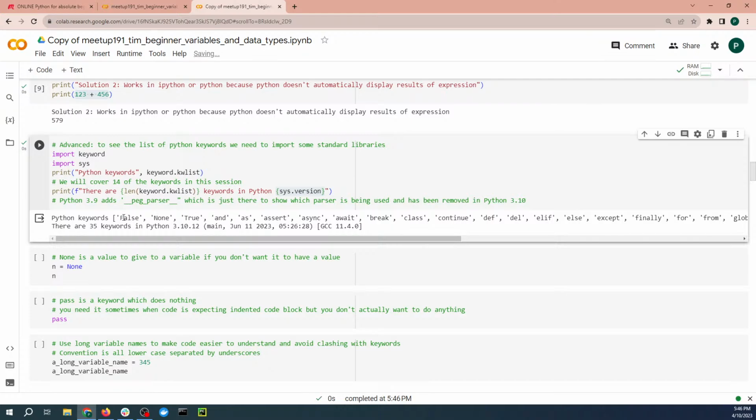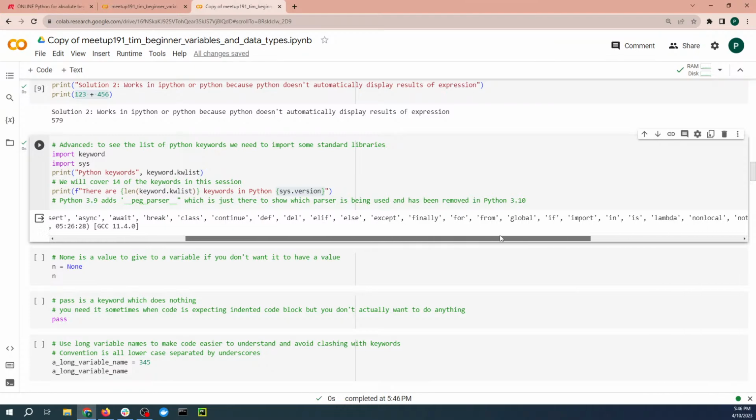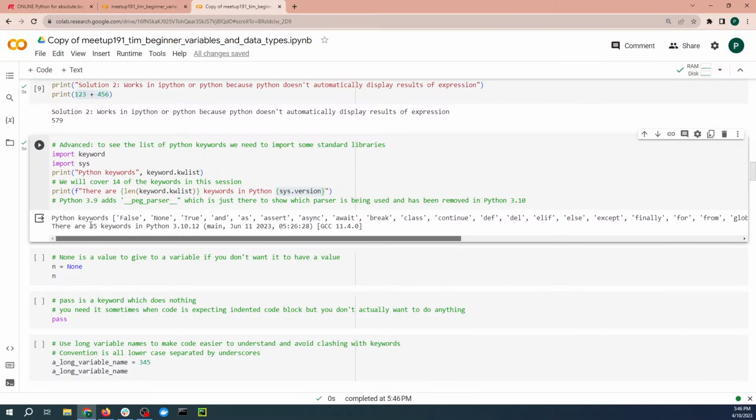So let's put the ones starting with a capital first and then the lowercase ones: and, as, assert, async, await. Alright, that's all of them. And it said we're currently running Python 3.10.12, which is fantastic. That's actually a quite recent update from Google Colab. I thought they were running 3.9, but now we're running 3.10, and there's only 35 keywords. So let's see how many we can do tonight, and you can say you've learnt a significant fraction of the whole Python language, because there's only 35 keywords in Python.